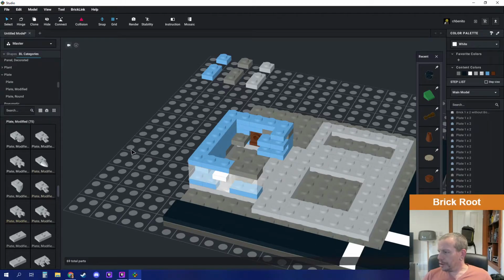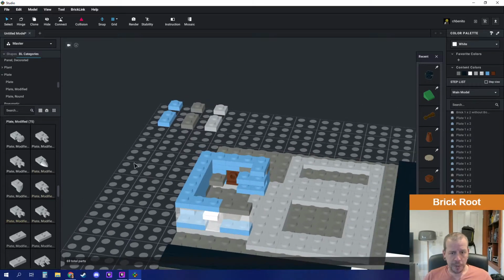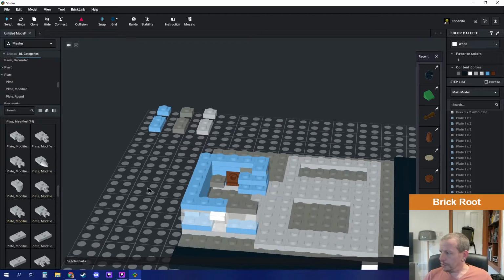See people talking about all those great new sets in the Ideas line. I ordered myself that new typewriter the other day. I'm so excited about that. I think it's going to be super cool.